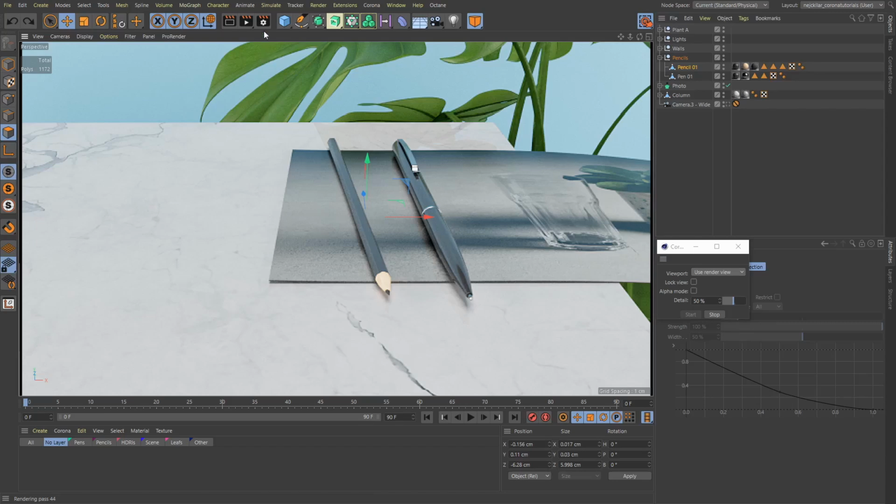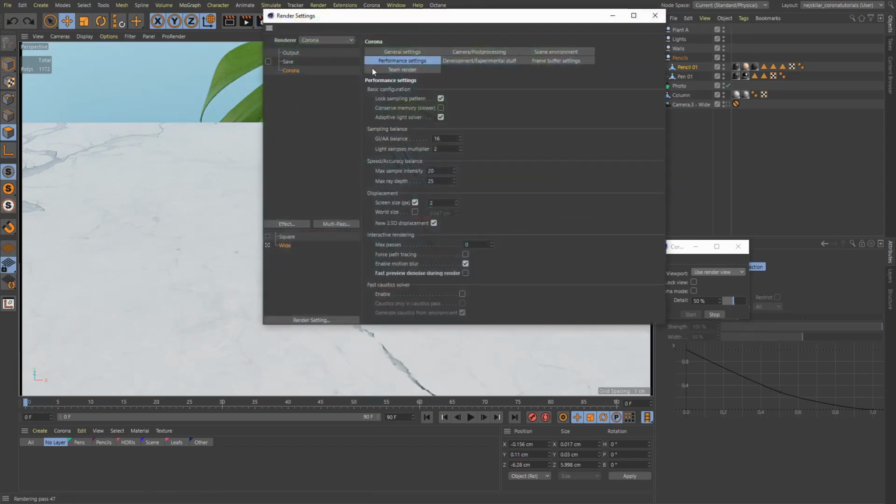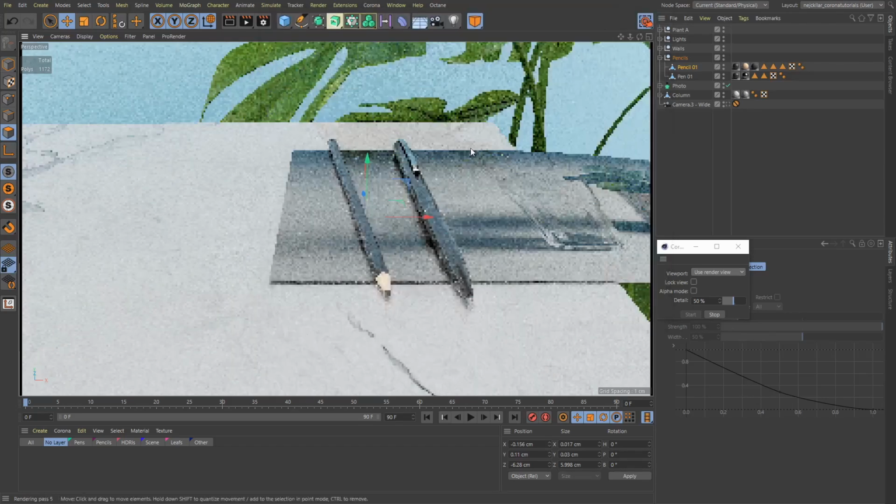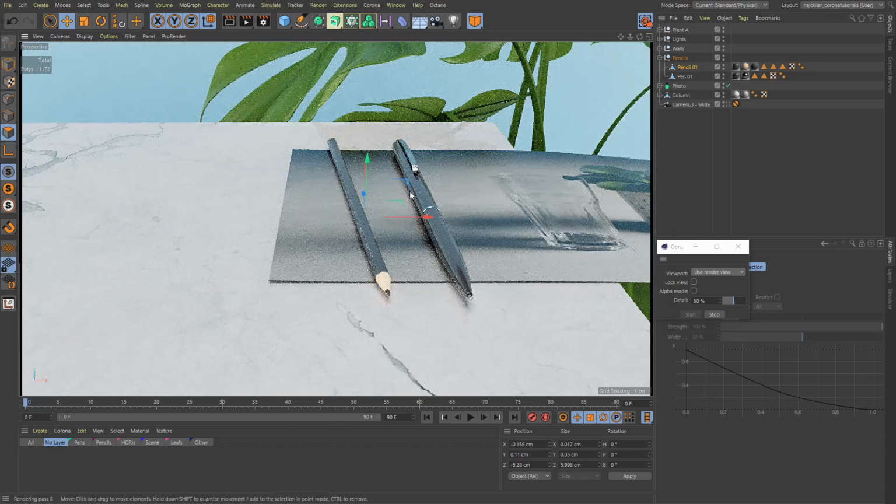So basically, I'm going to go into the render settings under Corona, Performance settings, and you'll see that we have this fast preview denoise during render button down here. Now, do note that this button is only available to you if you are using a fairly recent NVIDIA graphic card. So I'll enable it here and observe what's going to happen in my interactive viewport now.